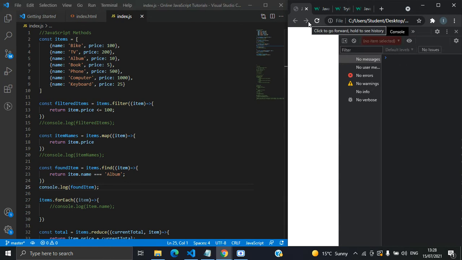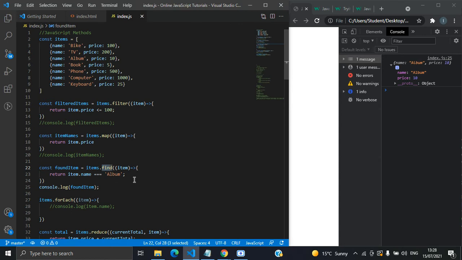So if we refresh that, okay, there we have found the name album with the price of 10. So this can be so beneficial, you see, to find in our objects.